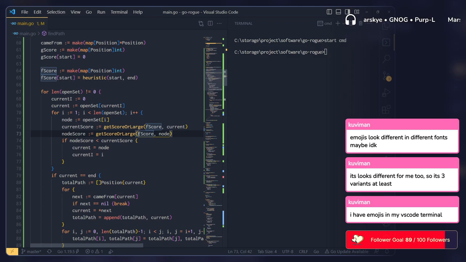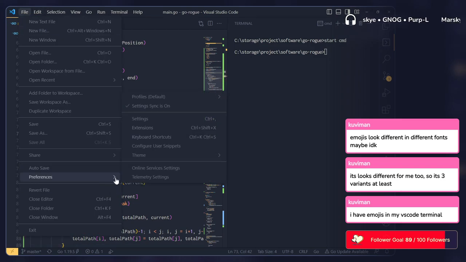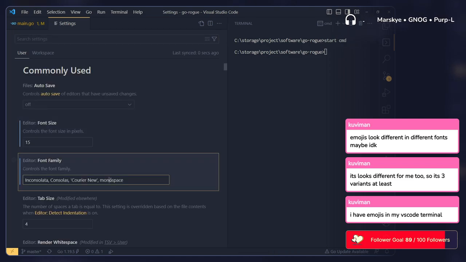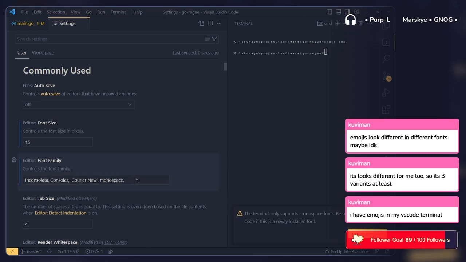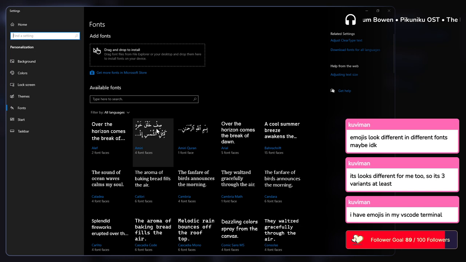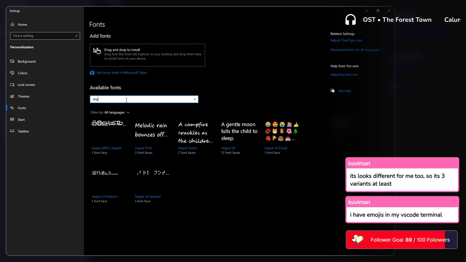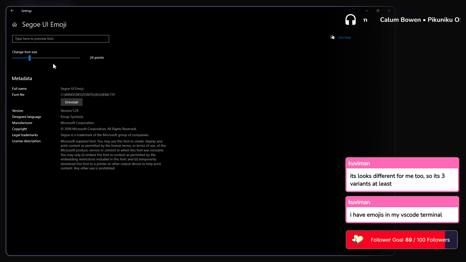You have emojis in the VS Code terminal. I have changed my default font. I'm using, what's it called, Inconsolata. There should be, what's it called, oh, it's a Go UI emoji. Maybe that's what I need.